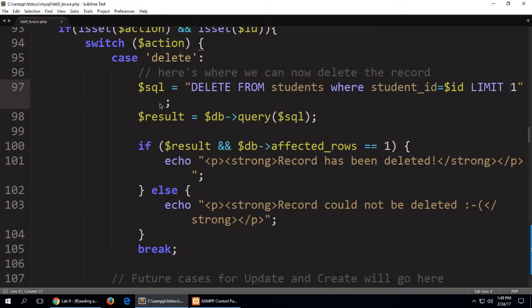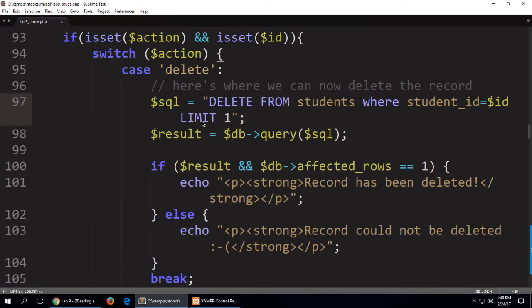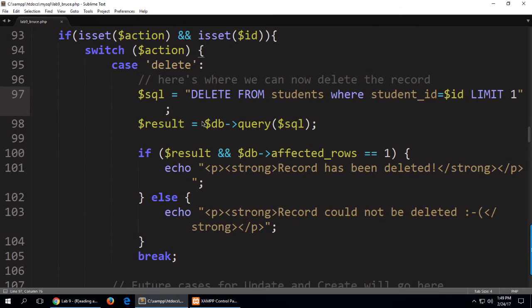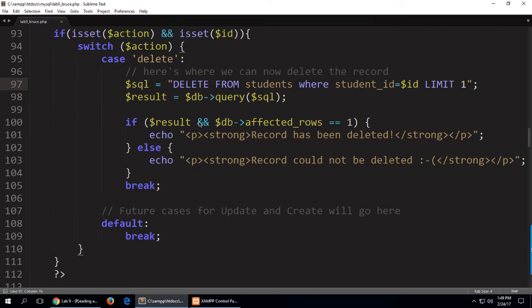The next thing, and again, don't mind this thing floating out here. It's because of the word wrapping. See right there? Okay, I'll keep it like this.